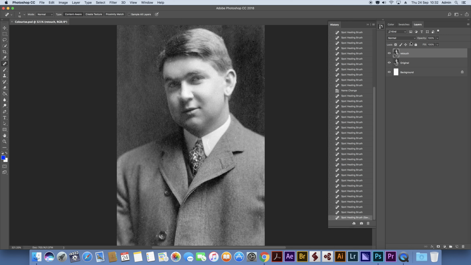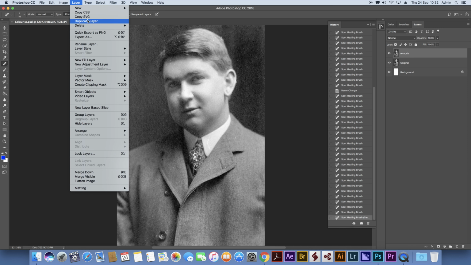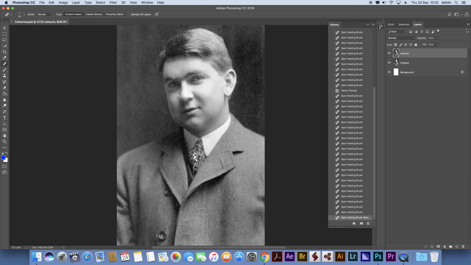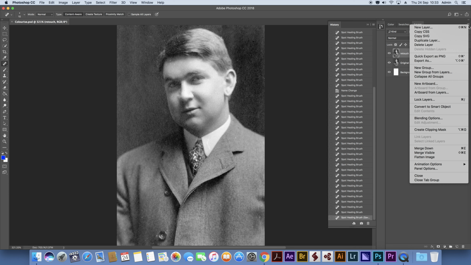So as before, I want to preserve this layer, so I want to make a copy of it. There are a few ways I can do that. I can say Layer, Duplicate Layer. That will work. Over here in the layers palette, you can see there's a little button with a few lines. Open that up and you can duplicate a layer in there.